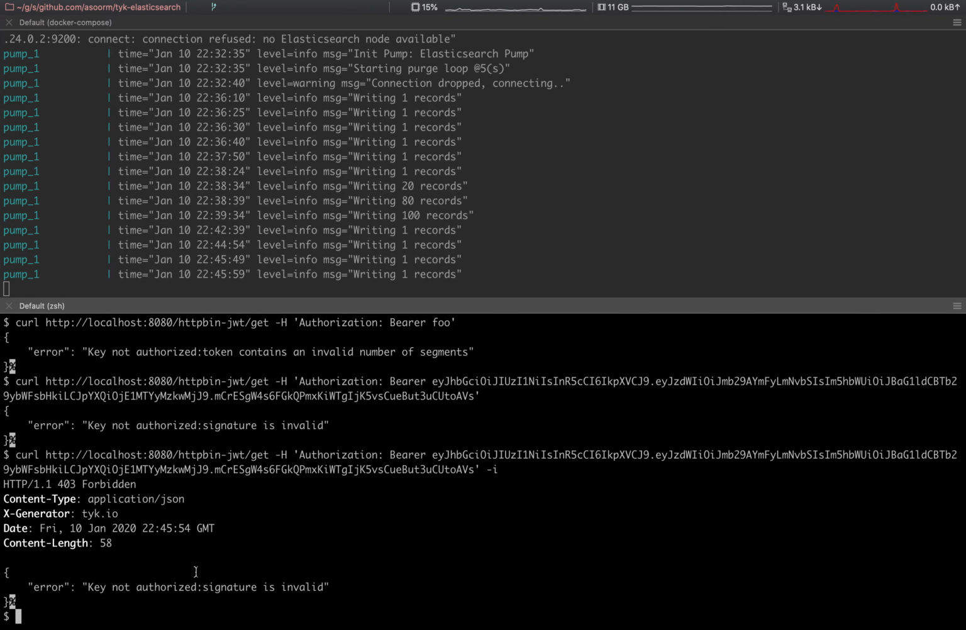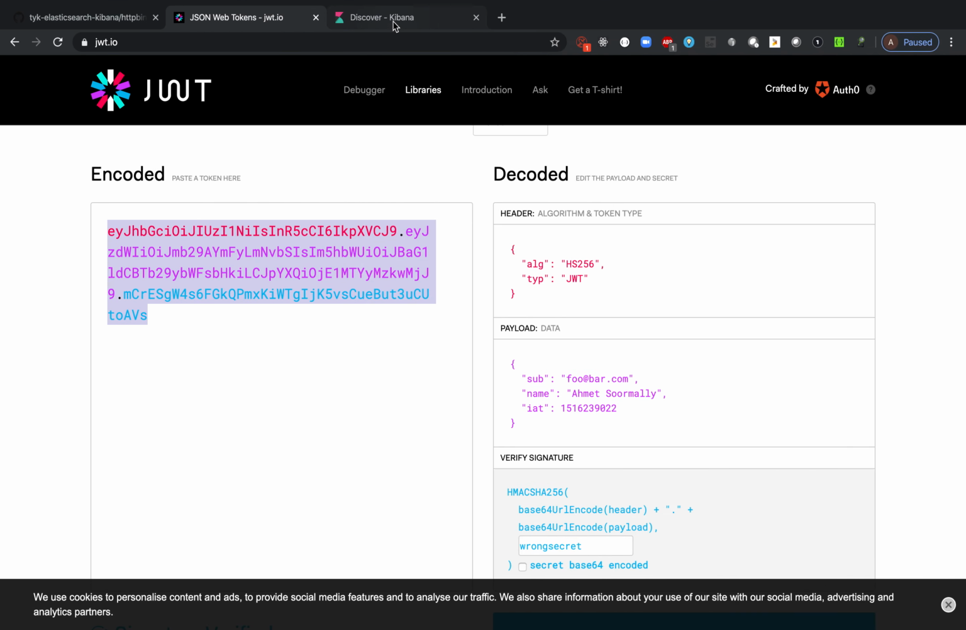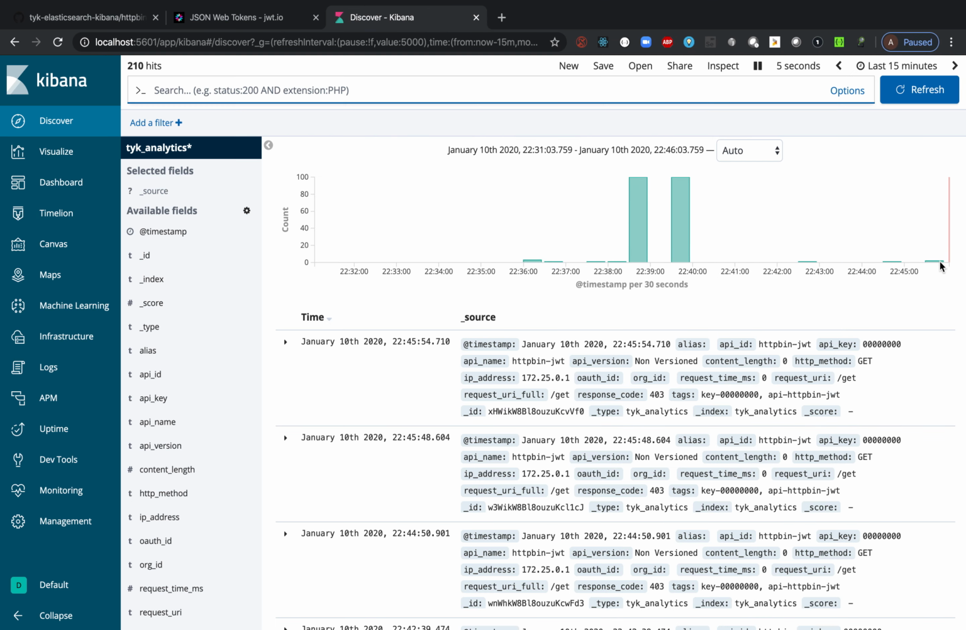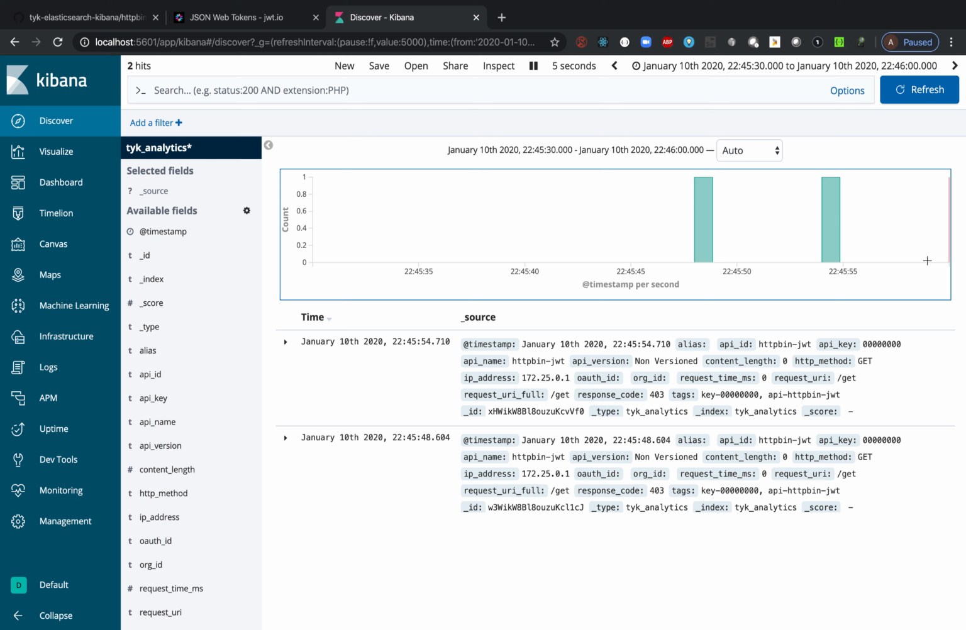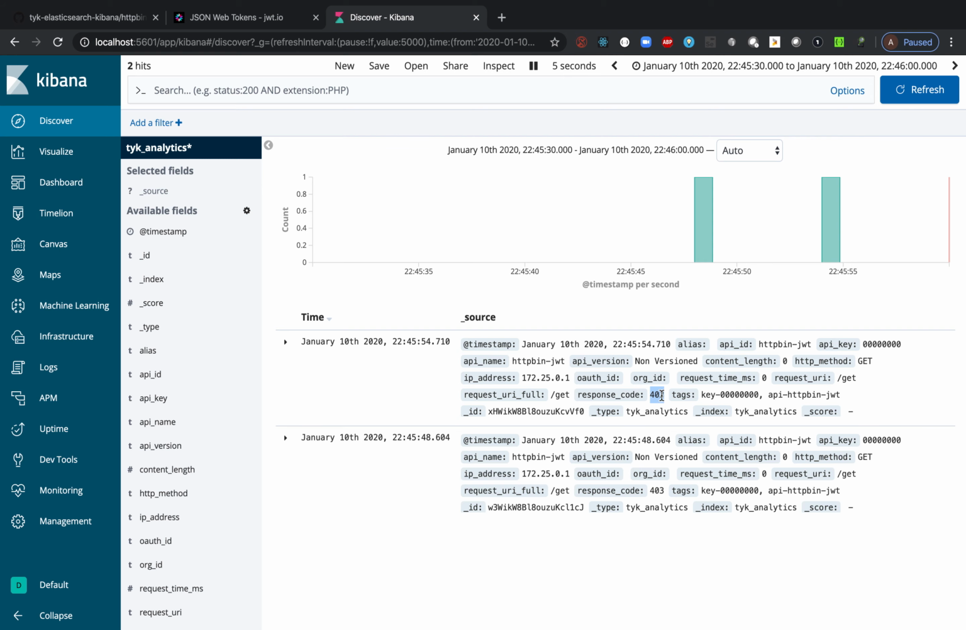What we should be able to see if we head back over to Kibana is that a couple of requests have also come through here, so we can check some of the issues with what's going wrong. Our users are trying to log in, but obviously they're not able to. You can see the response code was a 403.